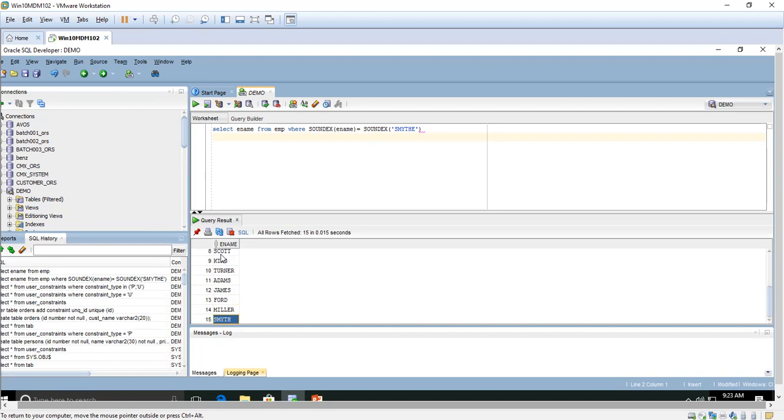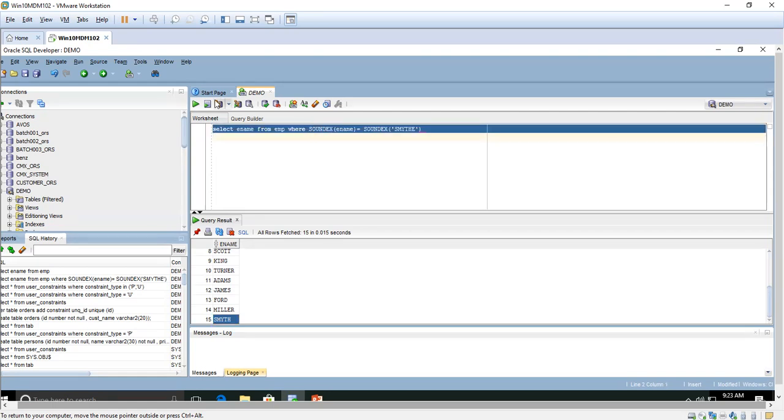Here, it is Smith, S-M-Y-T-H. We can pronounce it as Smithy also. Whatever that name is, we can pronounce it differently. The pronunciation might be different. It sounds different, but it looks alike. Okay. The SOUNDEX will select these types of names which sound similar. Smith, Smithy, like that. And I'm going to execute this query so that we will see what names are coming.